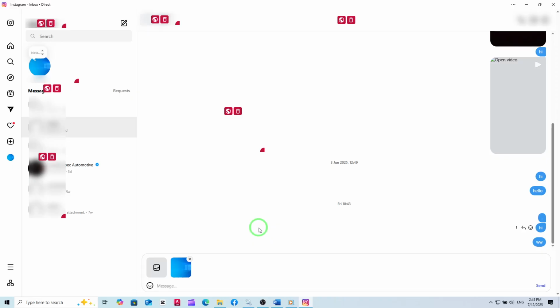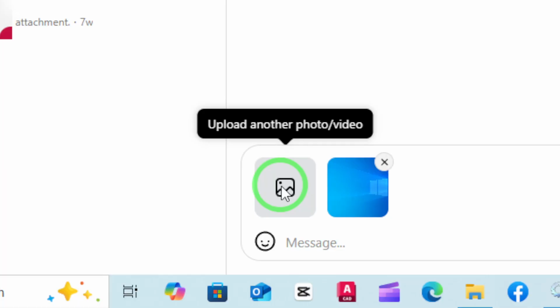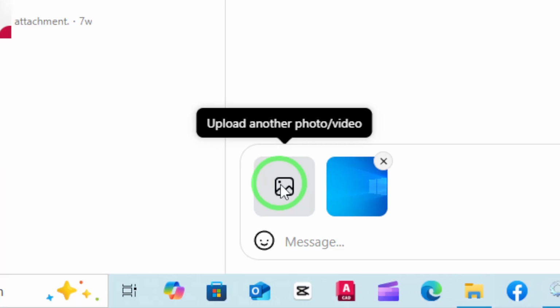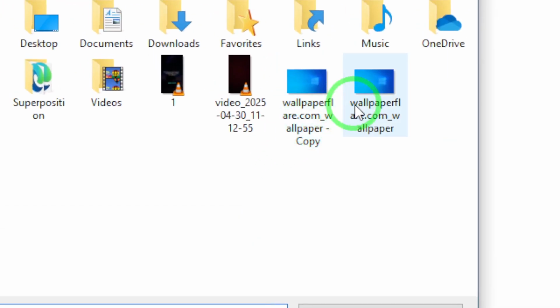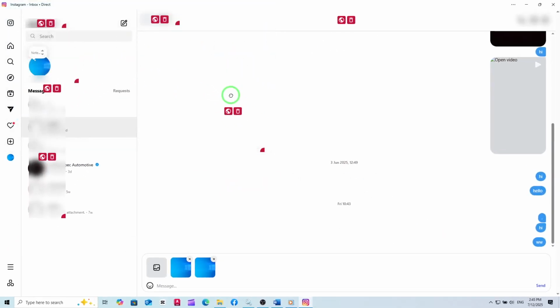But here's the best part. Now with the new update, you can add even more media before sending. Look for the option that says Upload another photo video. Click on it, and you'll be able to choose more photos or videos from your device. Repeat this step for each additional file you want to include.